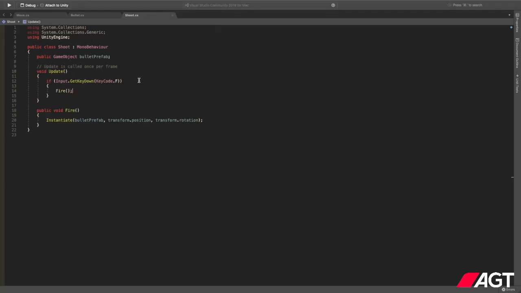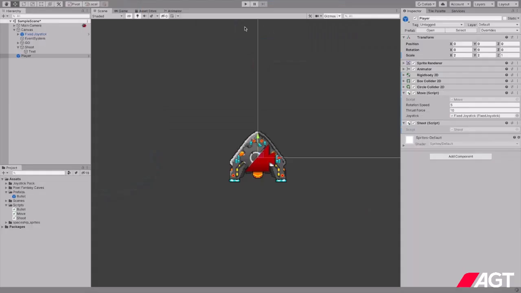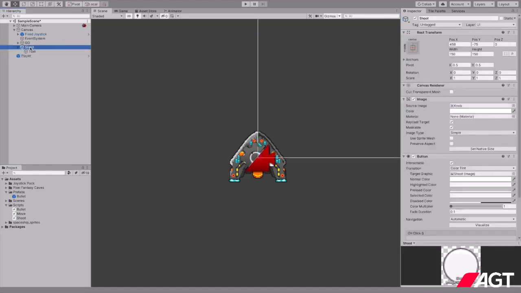So we can now go back to Unity, and under the player you will see now we need to connect the bullet prefab to this script. Let's select the prefab and drag it under the shoot script. So now we have a way to call the fire method from the keyboard, and we shouldn't forget the button on the screen.